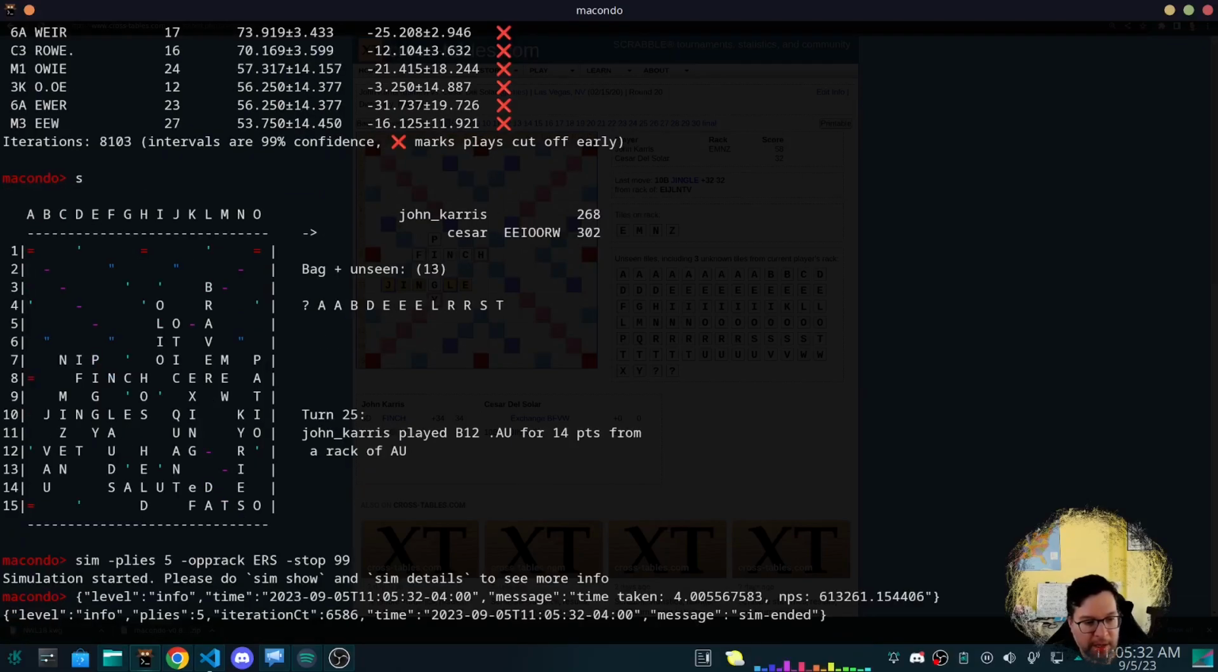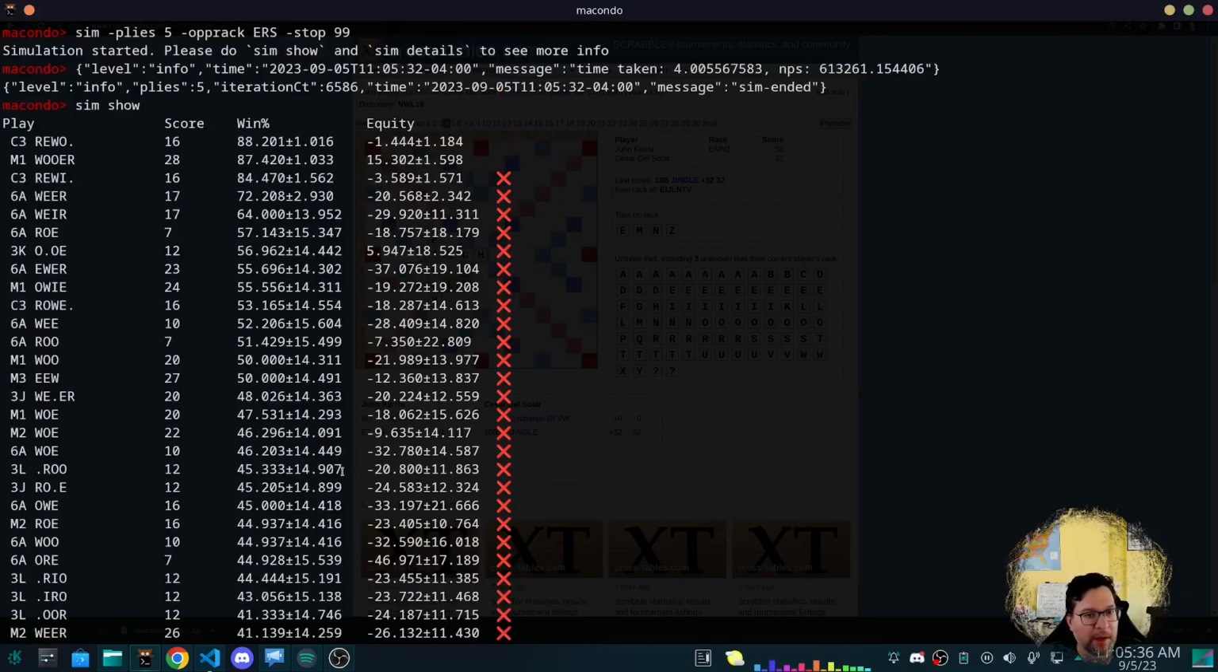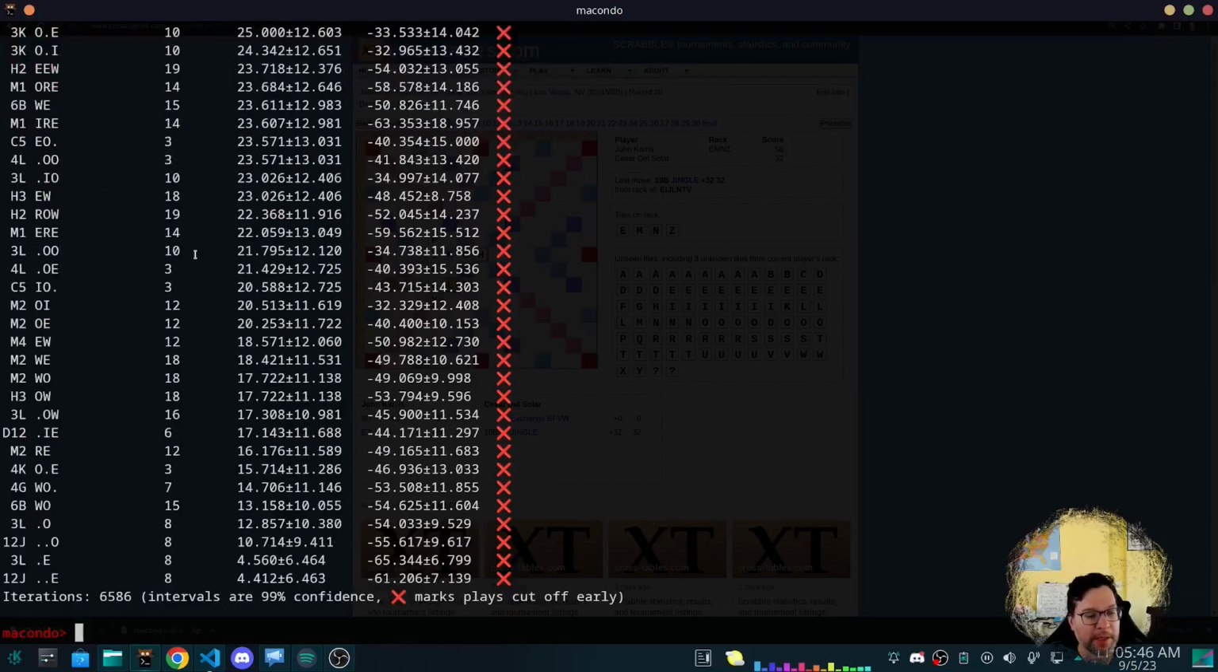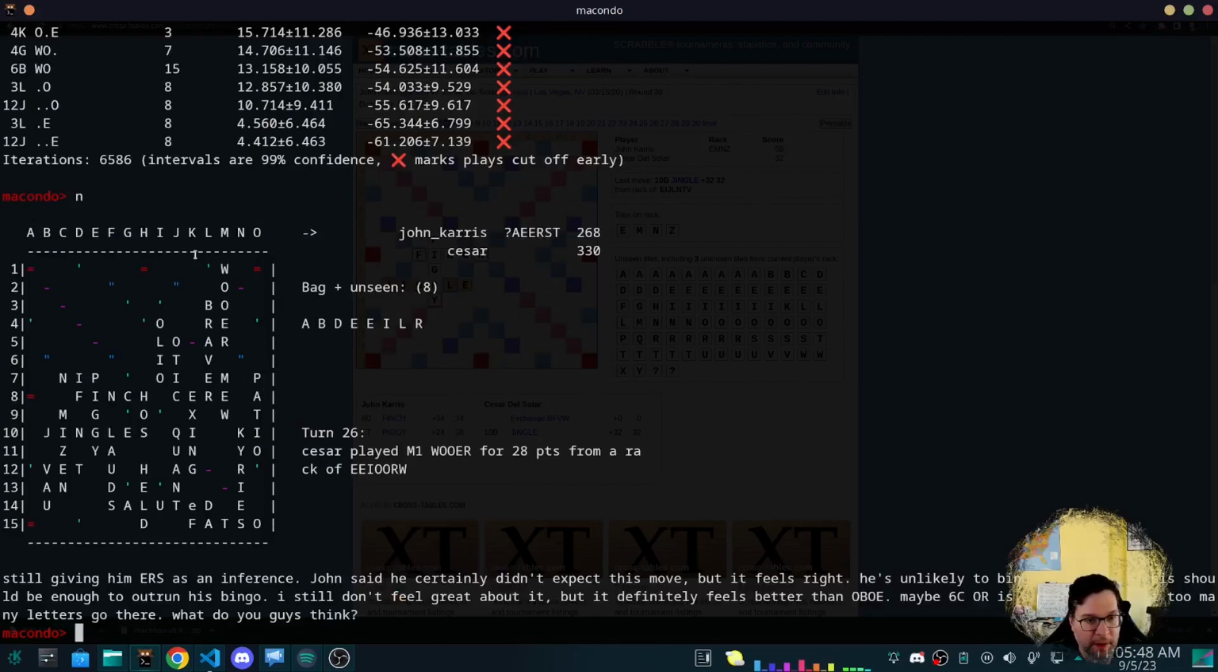So now that it's using an inference, we'll look again, and we'll see that re1 is still the best play here, and actually by a little bit more than it was last time. So I probably made a little bit of a mistake there. Let's go ahead and look at the final situation here. Okay, so now John has this rack. He doesn't actually have a bingo through the W, but what should he do, right?